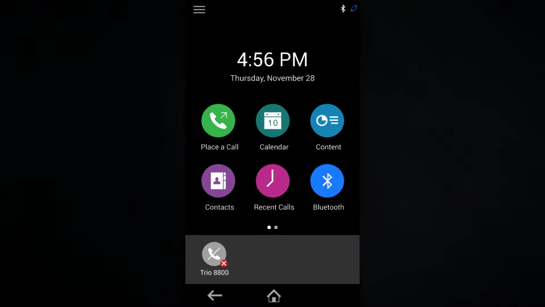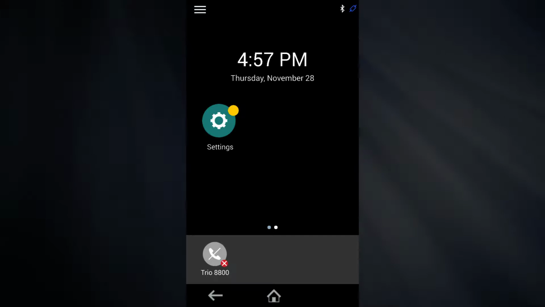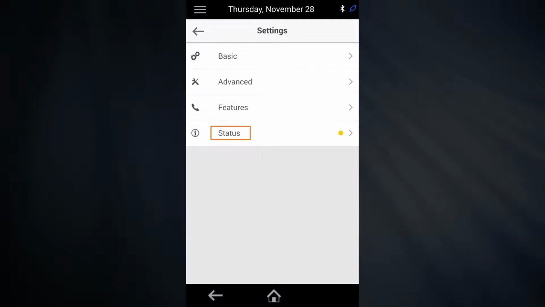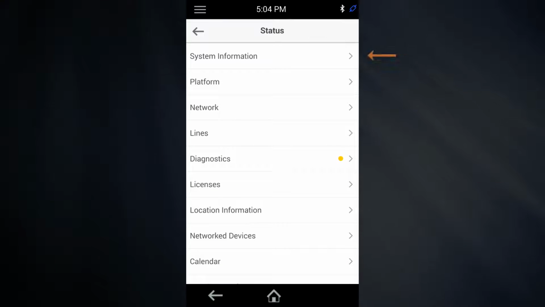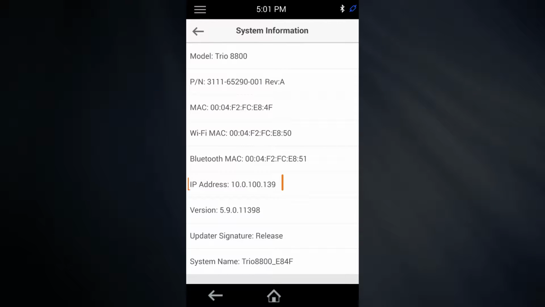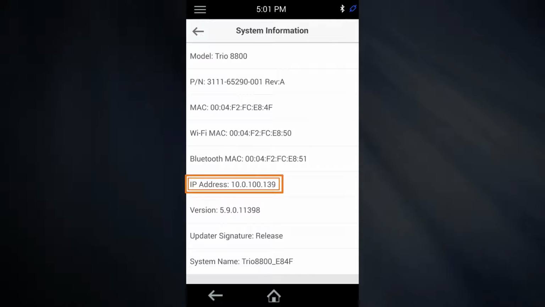You'll need your endpoint's IP address. Click Settings, then Status, and enter your endpoint password. Click System Information and your IP address will be listed there. Or, click the 3 horizontal lines at the top left of the Trio home screen menu.